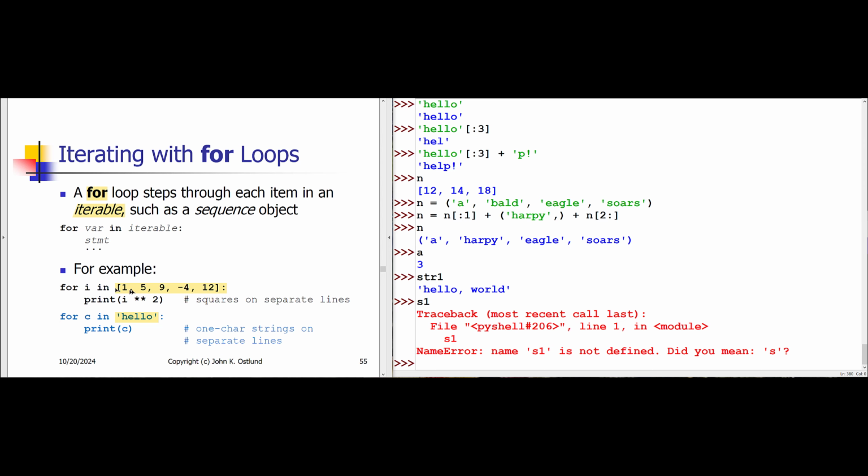All right, so in this first example for loop, the variable i is going to be set one value at a time to first the value 1, and then 5, and then 9, and minus 4 and 12. And we're going to print out the squares of those values on separate lines. For this next for loop, we're printing out H on a line by itself, and then E, and then L again, and then O.